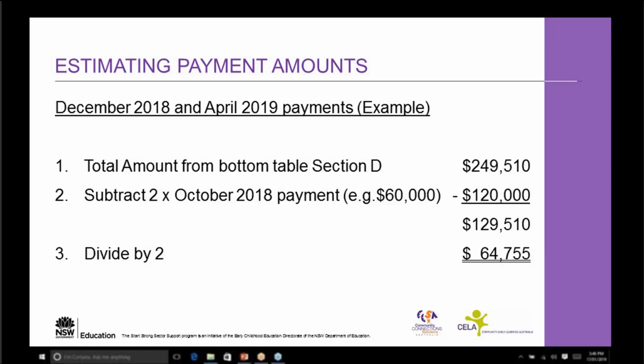So looking at our example, the total amount in the bottom table of Section D was $249,510, and if we take it that this service was actually paid $60,000 in the October 2018 payment, we would subtract $120,000 from that, leaving a figure of $129,510. Dividing that by 2 gives us payments of $64,755 in each of December 2018 and April 2019.